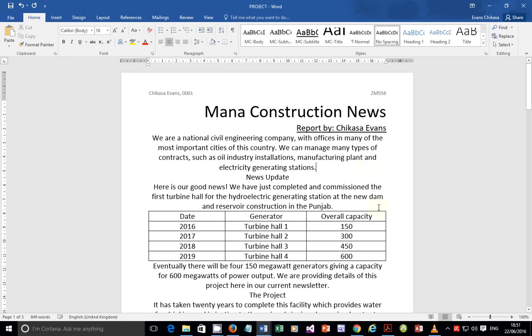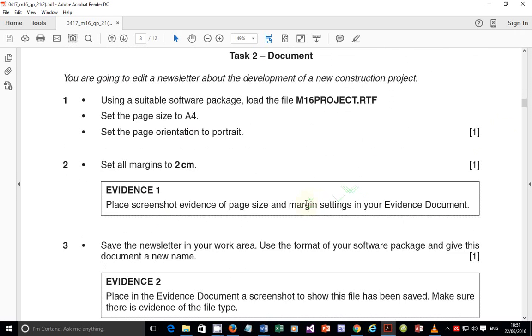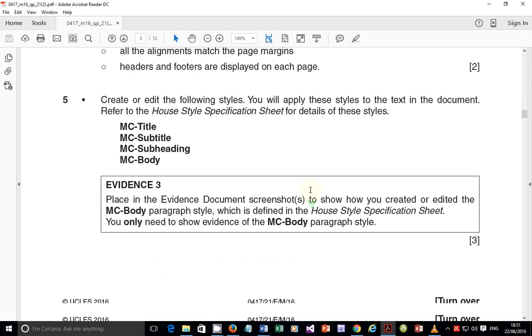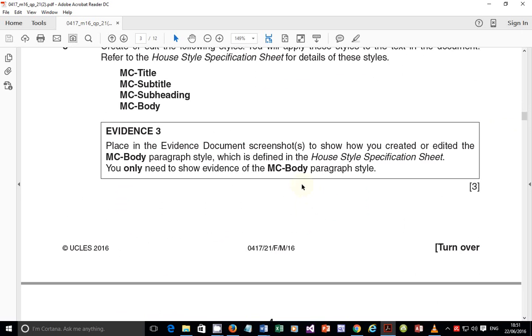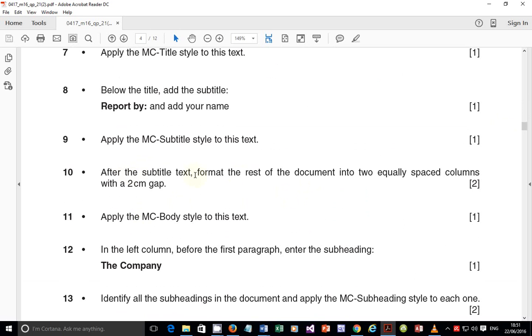So that is that. Next step, okay, let's see. We've done that step, apply the MC subtitle style to this text. Step 10: after the subtitle text, format the rest of the document into 2 equally spaced columns with a 2 centimeter gap.